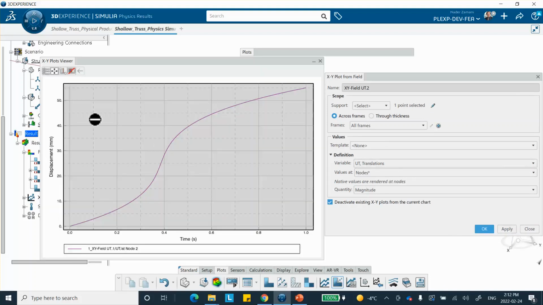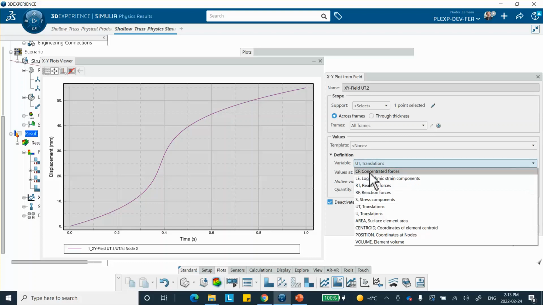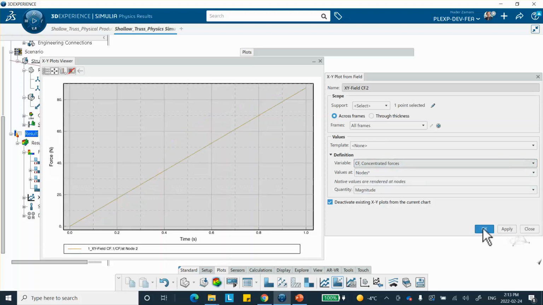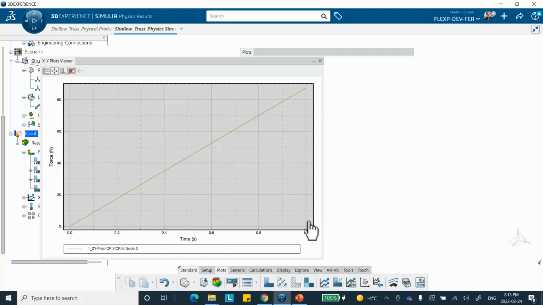And so there we are, translation, apply. This is the displacement versus time. And this is the dummy time, it's not real time. So it's basically displacement versus force, but I don't want to plot it like that. Now, let's do another one. So this is the first one. Let's do another one, which is not variable U translation, but it's that CF that I asked for. Apply. There is the force versus time, and I close that.